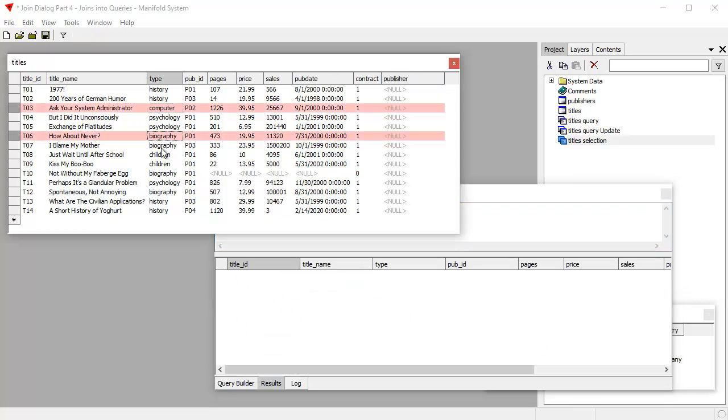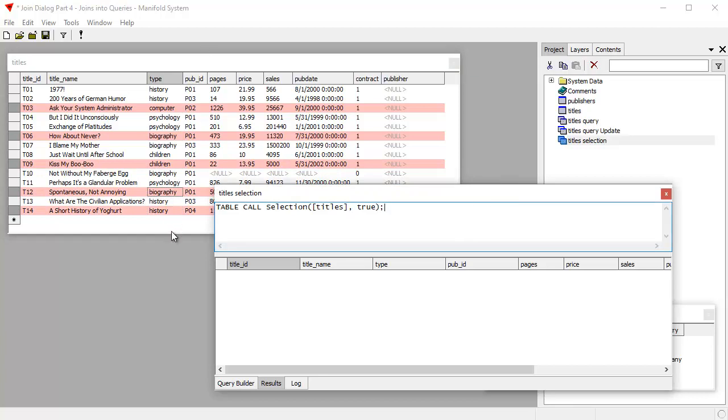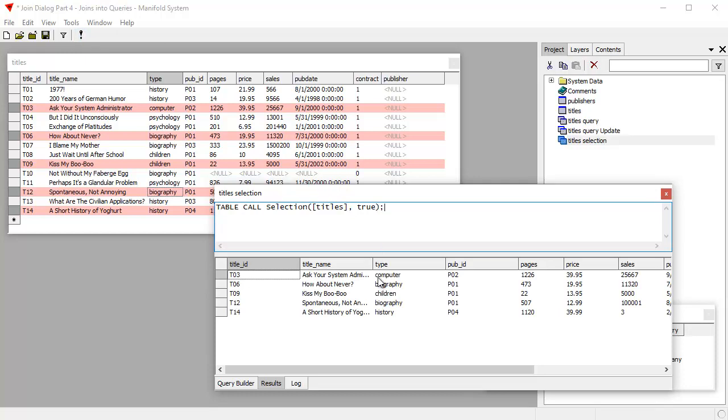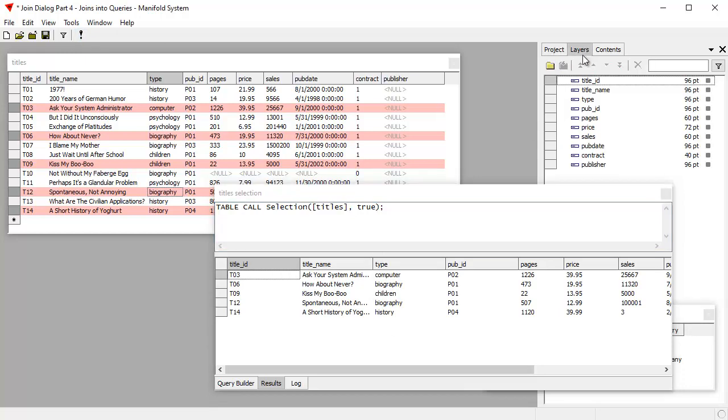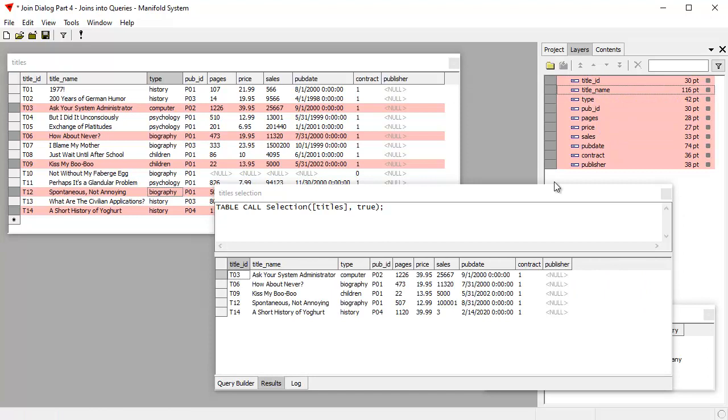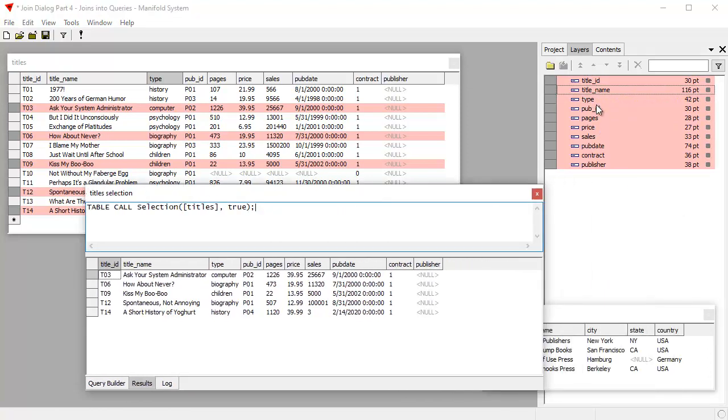But if I select a few of the records here, and I run this query again, as you can see, it shows me all those records that have been selected. And I want to arrange these various columns here. So let's show you how you can do that. You can actually do that best fit title on a results table using the layers pane.